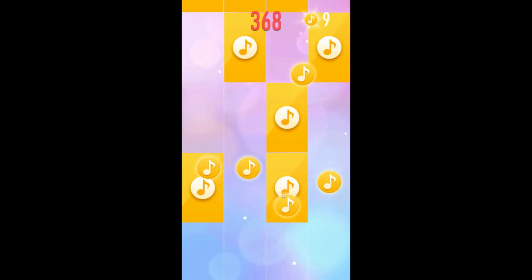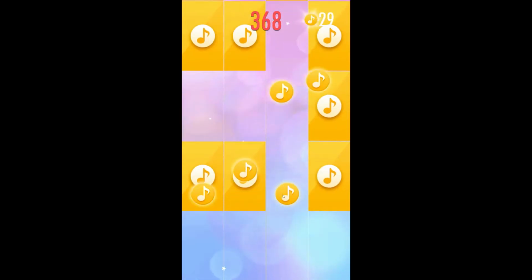I forgot to mention that the AI also hits these bonus tiles at the end of the song. It just checks for yellow tiles as well.